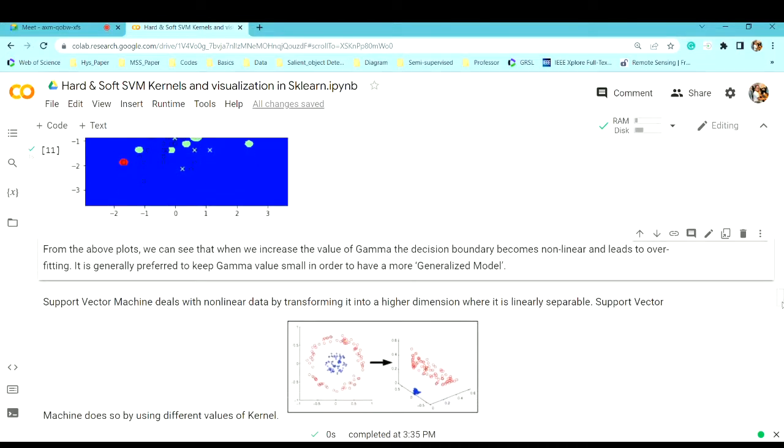So that is why I have written this line. From the above plots, we can see that when we increase the value of gamma, the decision boundary becomes non-linear and leads to overfitting. So that is why we generally prefer a small value of gamma, and there's no thumb rule, no specific rule for what the value of gamma should be. That is where we have to work on it. We have to see for which kind of data set, what kind of gamma values work better.